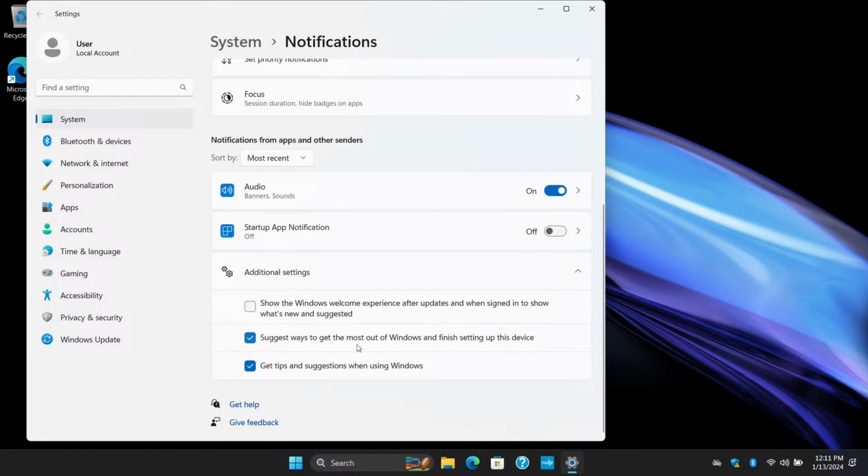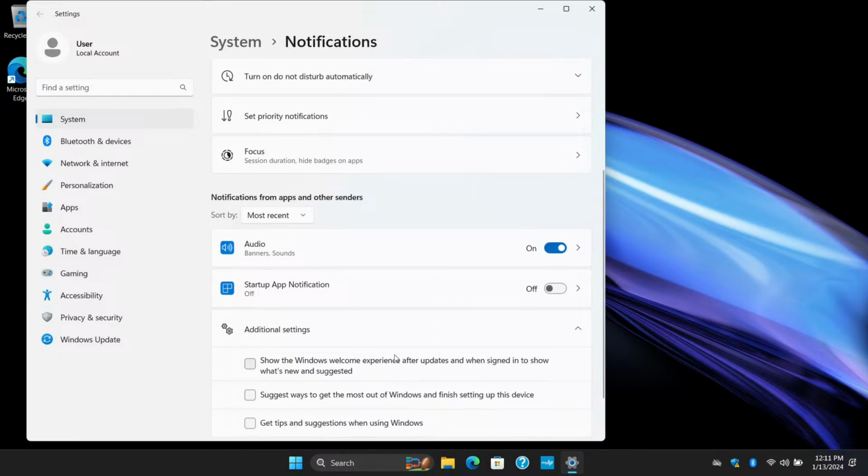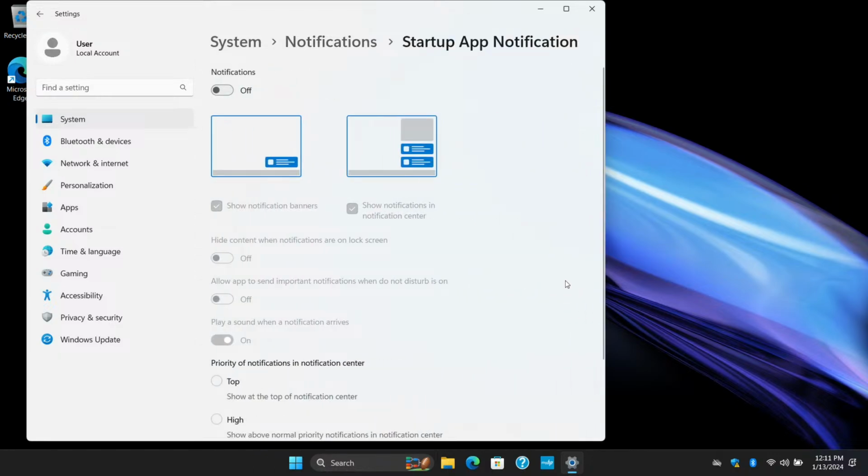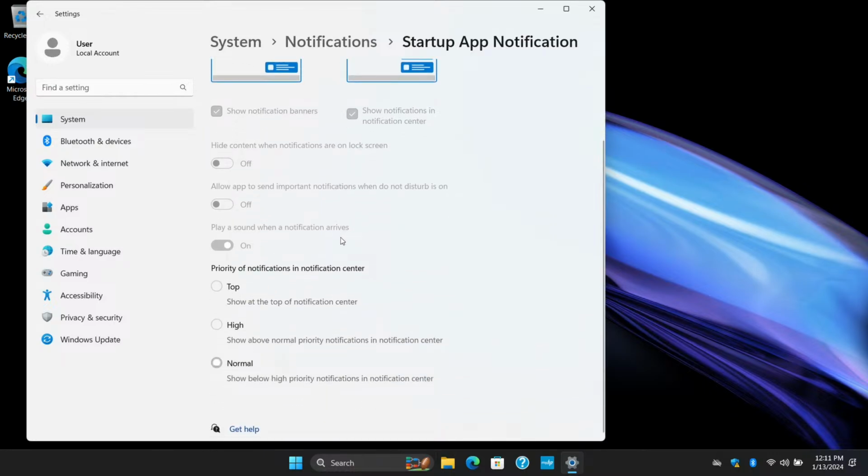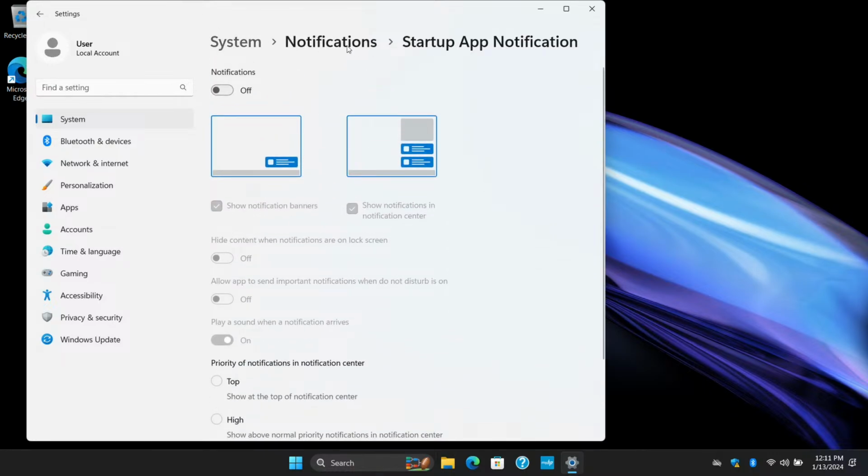Suggest ways to get the most out of Windows and finish setting up this device. That's also going to try to get them to use a Microsoft account. Tips and suggestions when using Windows. Don't need those pop-ups happening. And most of the time I think people are finding them a nuisance and they just try to click them away. Startup app notification. This is off. Yeah, these notifications are off.